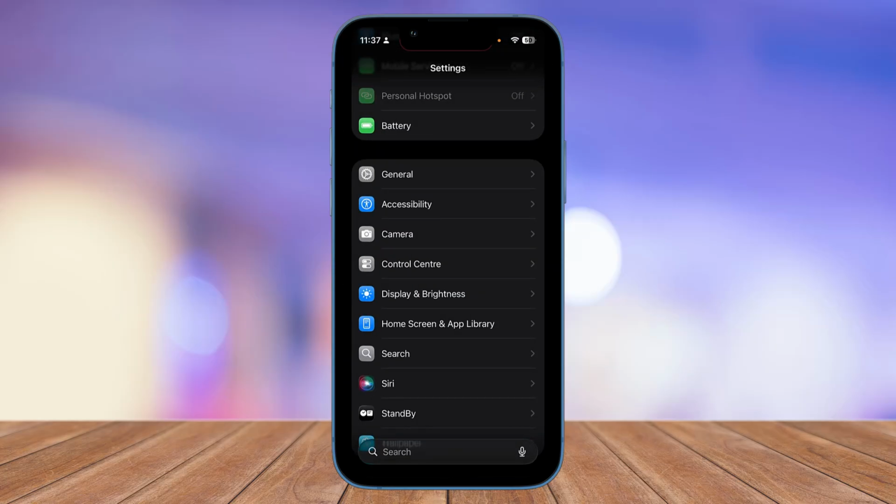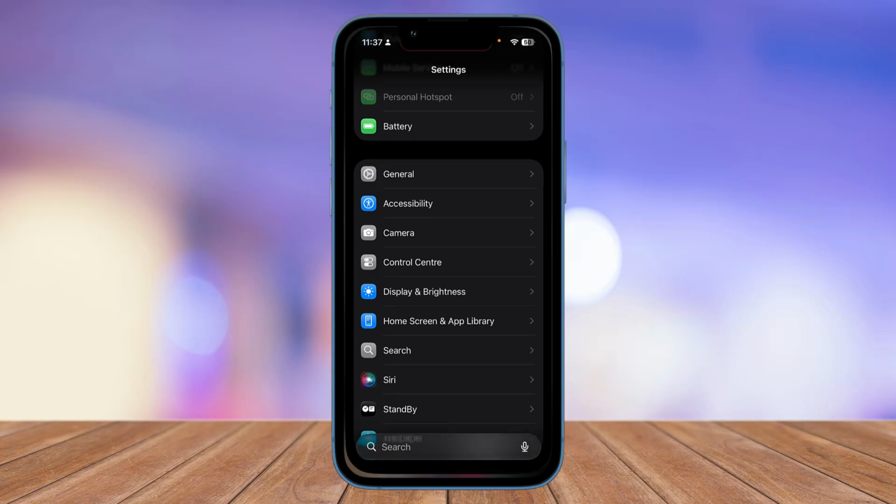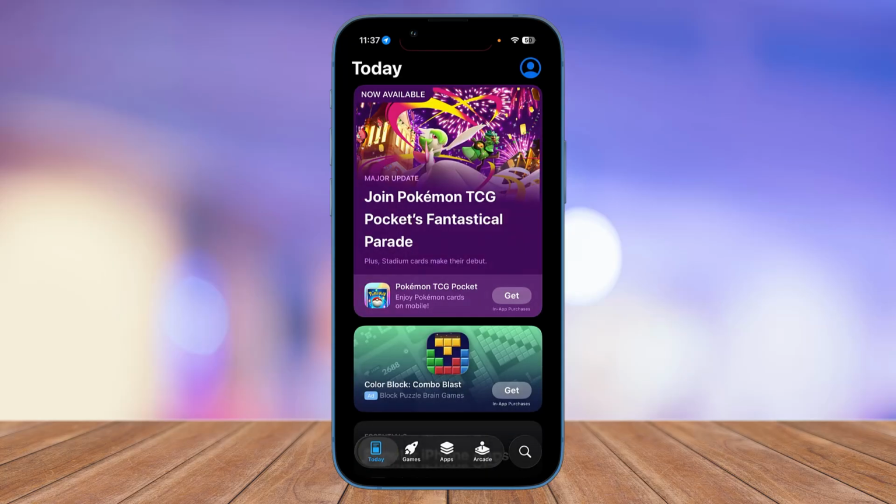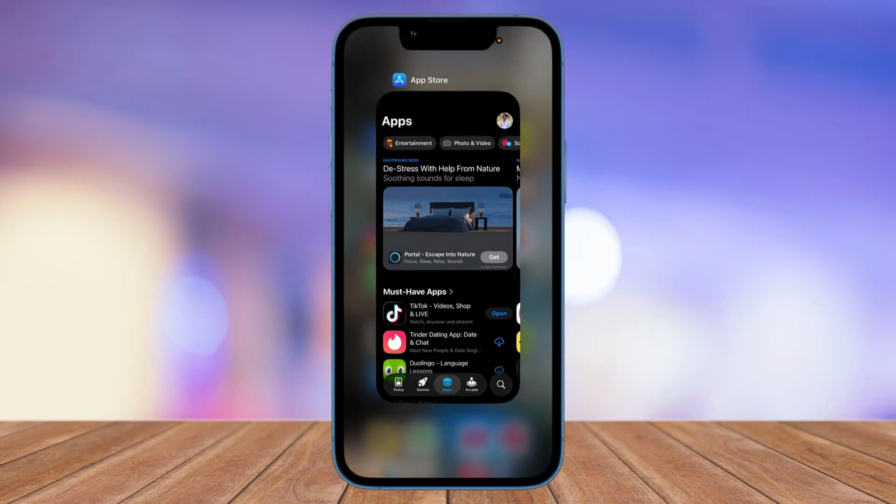Also try to update the applications that have been outdated by heading into your App Store and then checking individually if any application has any updates. And that is about it.